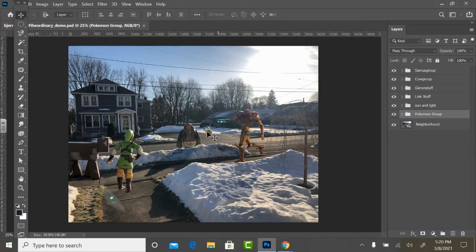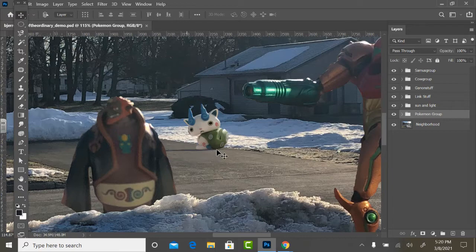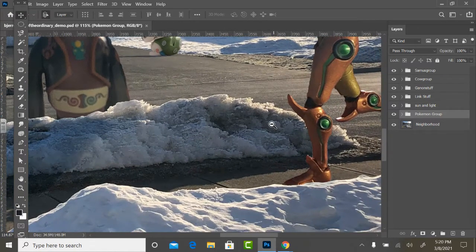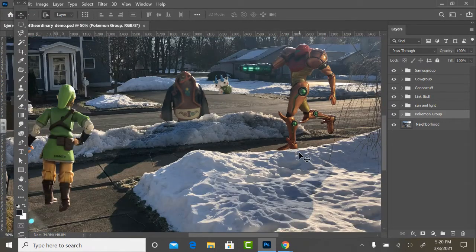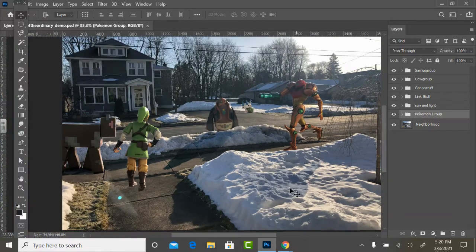Okay, I did some more work in between videos and I have a shadow set up for every character. The Pokemon back here. We have the shadow of the Metroid lady going onto the snow. We have Ganon's going over the snowbank and over here. We have the cows going underneath it this way, but we don't have one for Link. That's the one I saved to show you how to do it here.